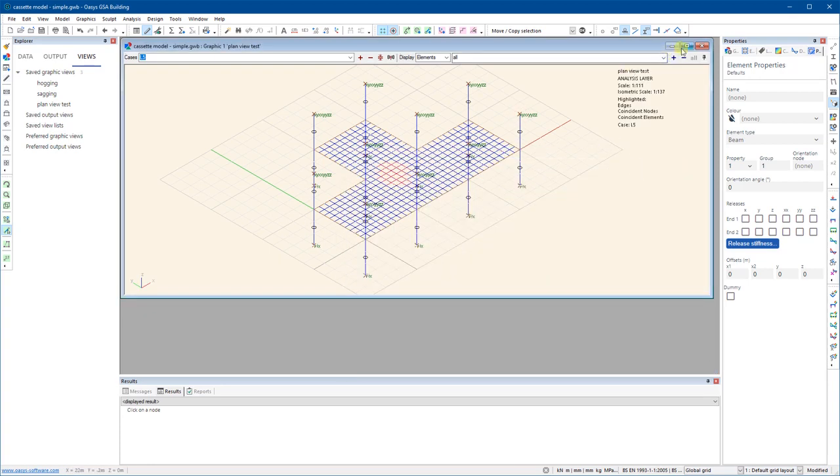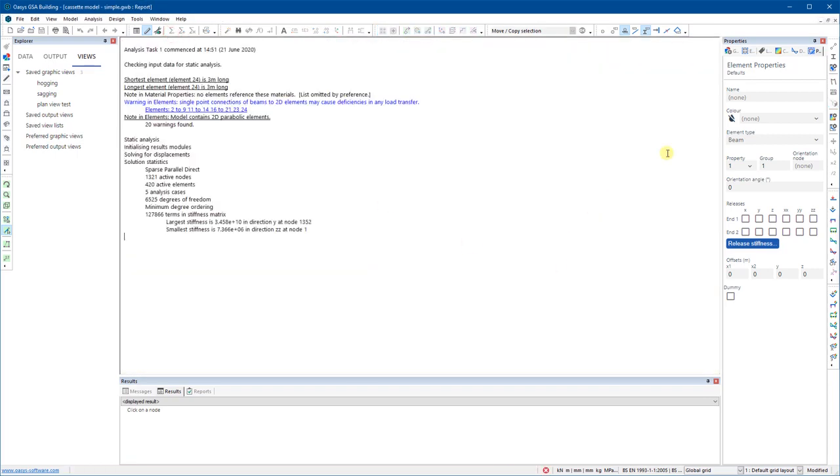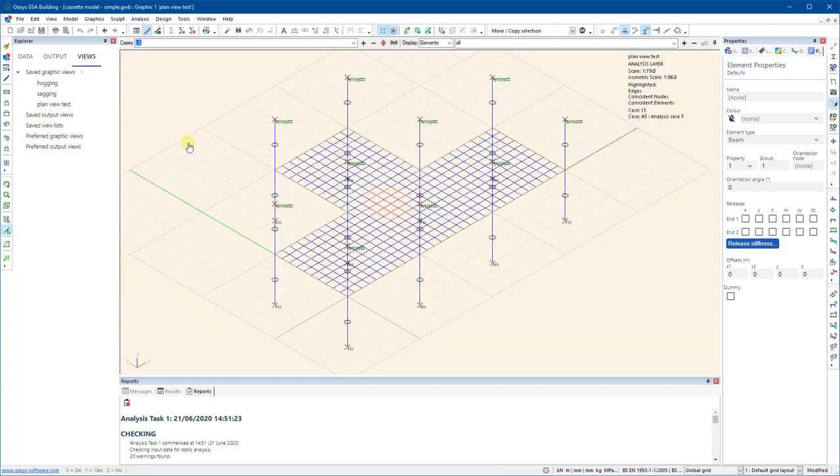So why might that be of use? Well, let me just reanalyze the model quickly. So I've actually saved a series of views already. And the way I might work with GSA is to have perhaps a series of views open at the same time.